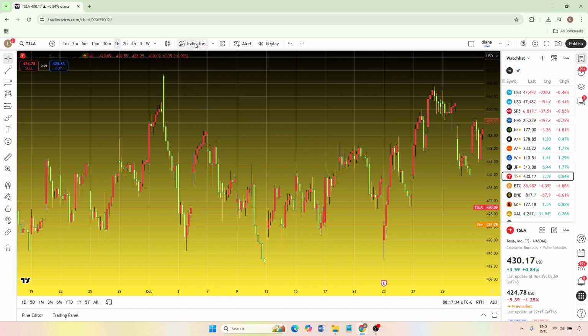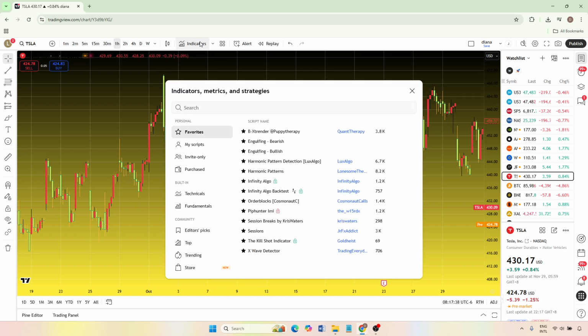Depending on your layout, it might simply say Indicators or show an icon that looks like a graph with a small sparkline. Go ahead and click that. This opens the main Indicators window, which is where you can find all the built-in tools, community scripts, and your saved indicators. Inside this window, you'll see a search bar at the top.